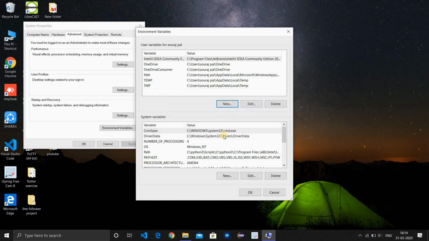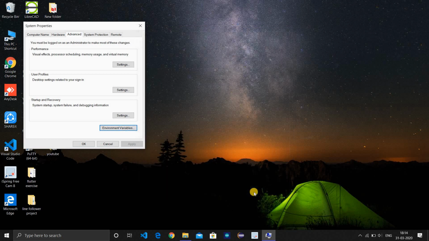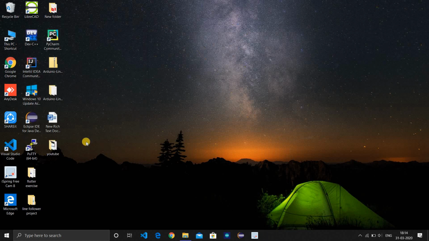As I have already done this before, I am not doing this again. In this way you can add the path of your compiler. So after doing this, you are ready to go. Now you just need to open up your IDE.